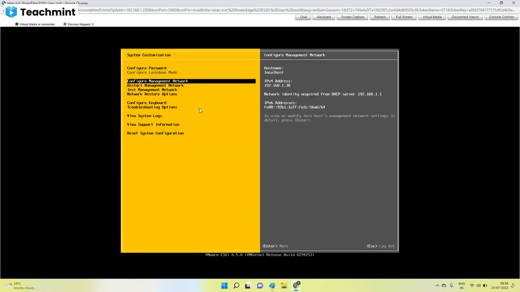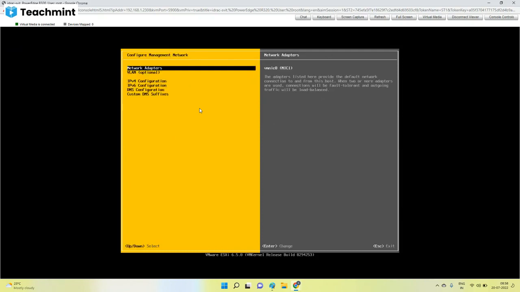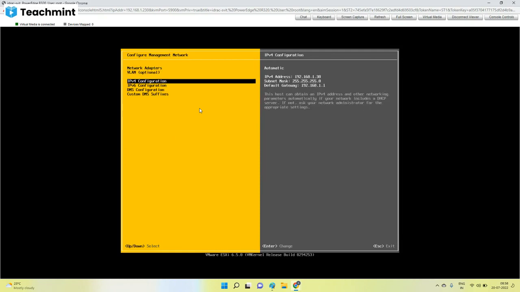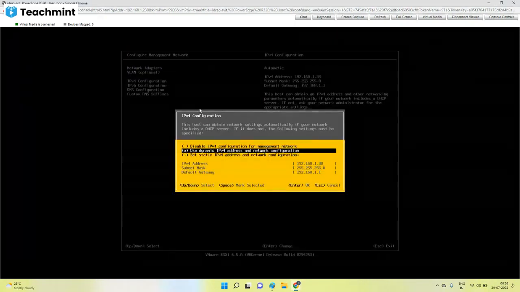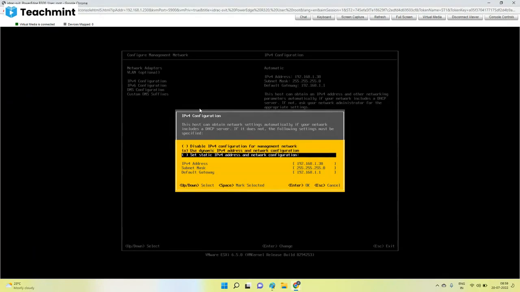So go here, configure management network. Mouse will not work here. You have to work with the keyboard only: up and down arrows, escape, enter. Press configure management network, IPv4 configuration, enter. Here it is dynamic. We will discuss what is dynamic and static. As of now, select static. Highlight the last option, set static IP address, and press spacebar to select it.